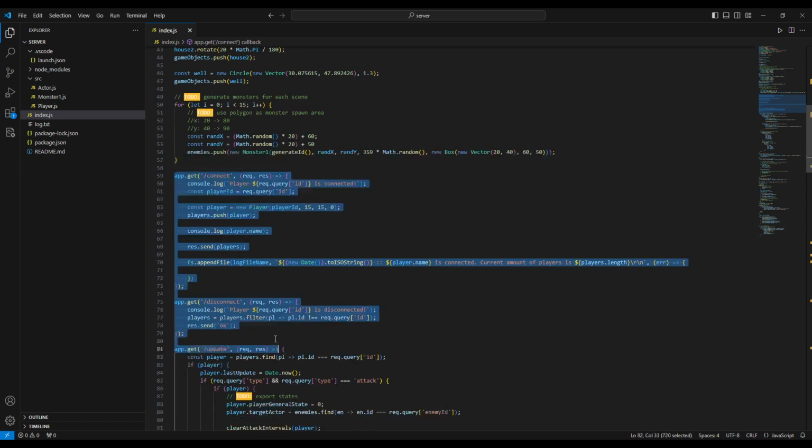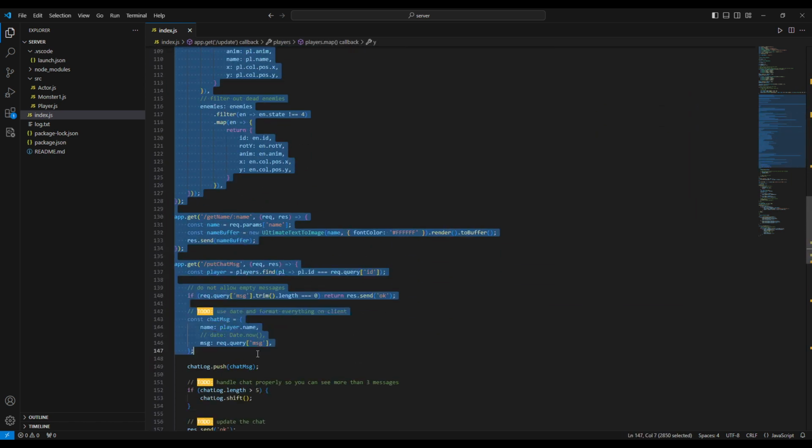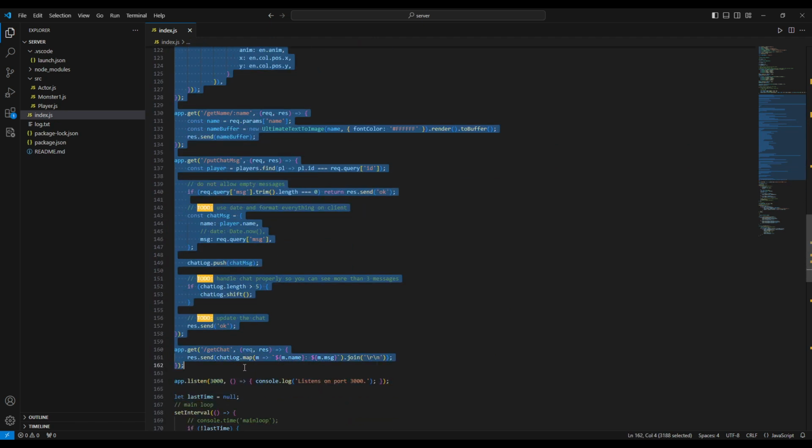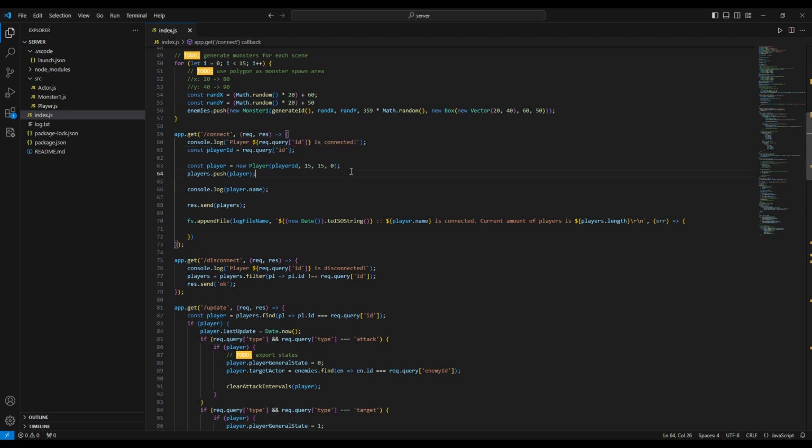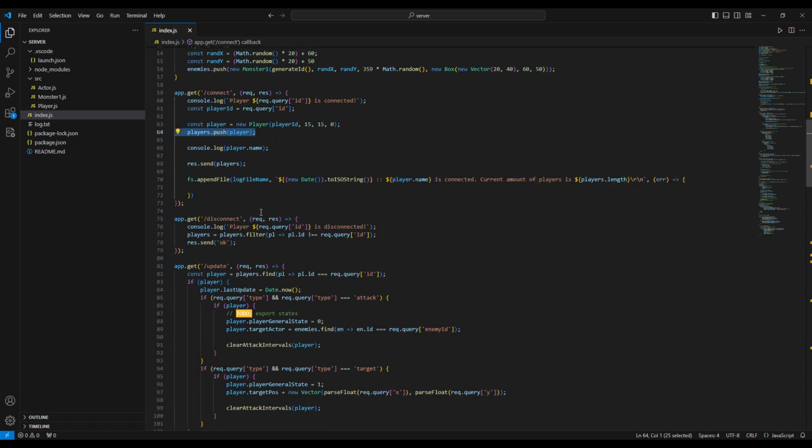And then we have the whole network code. These are the endpoints which our client hits in order to get data or send data. The first one is connect, where you just add another player to the players array, as you can see here. Then you have a disconnect. It's the opposite. So you update the players array, so it doesn't contain the disconnected player anymore.